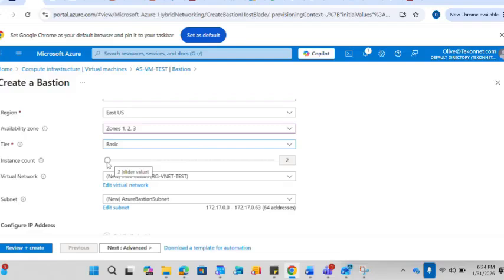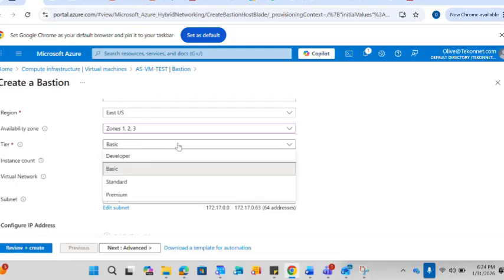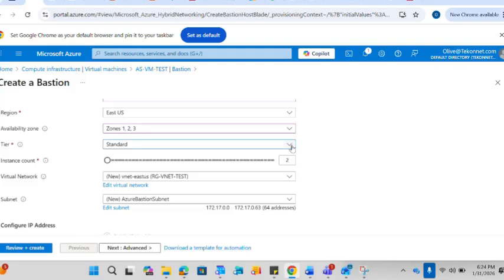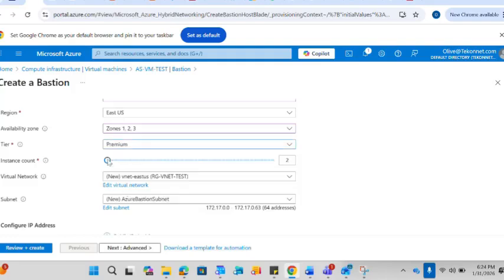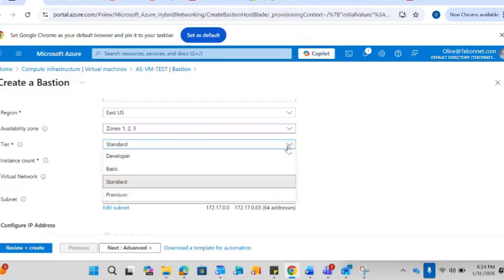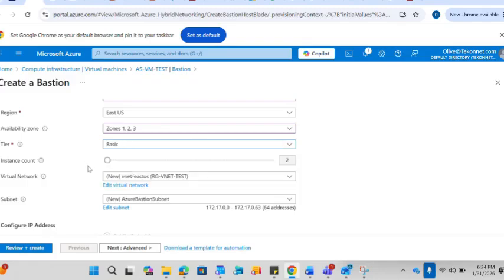Then this instance count means how many concurrent connections we can have at the same time. So how many VMs can you be connecting at the same time? For the basic, you just have this. You cannot really connect a lot of virtual machines to this Bastion. But for the standard, you have up to 50, same with the premium. The reason I'm going for the basic is that I want us to see how we can upgrade it to standard.